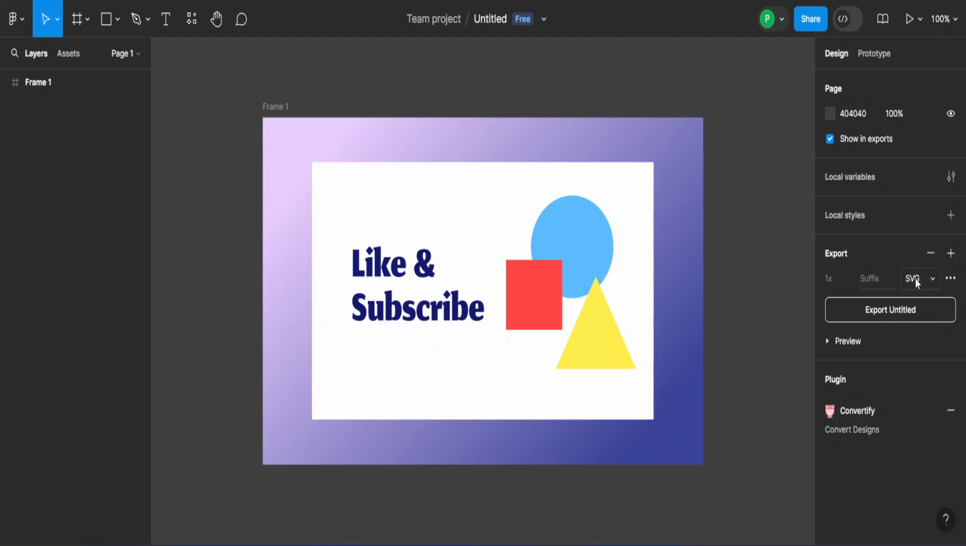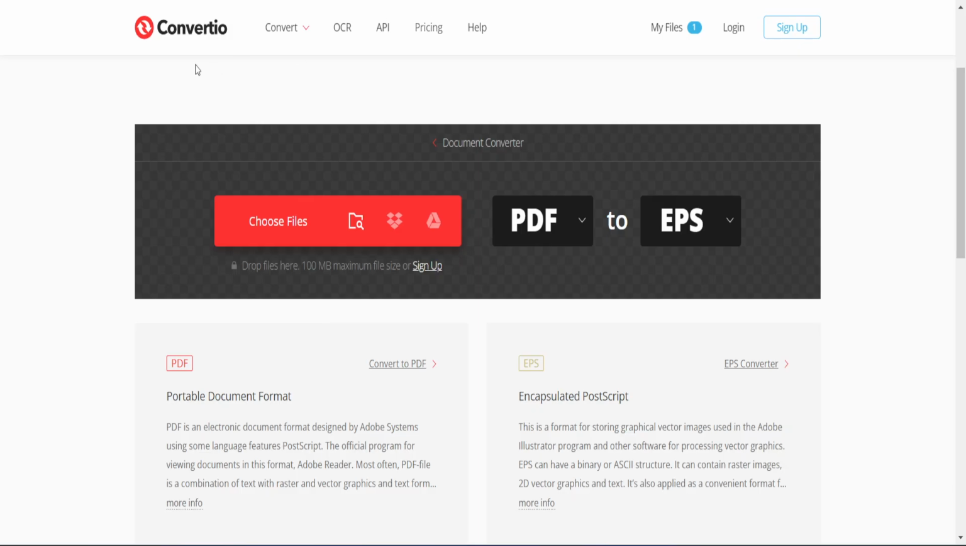Something else you can try is you can choose a PDF file format and export it again, and then you can go to a website like Convertio where you can convert your files from one to the other. So if you choose PDF, you can convert it to EPS or SVG, and it should be able to open in Illustrator.